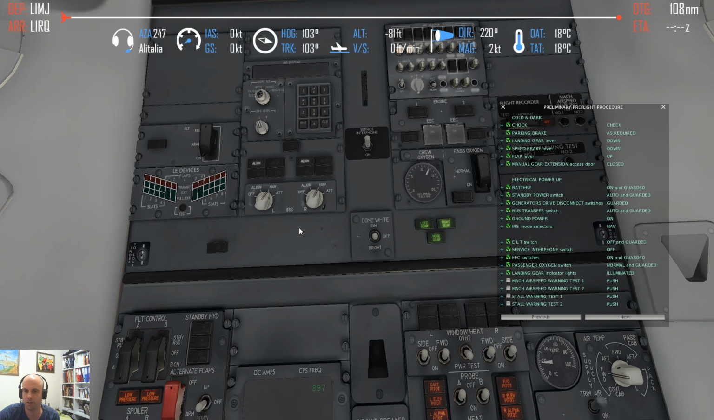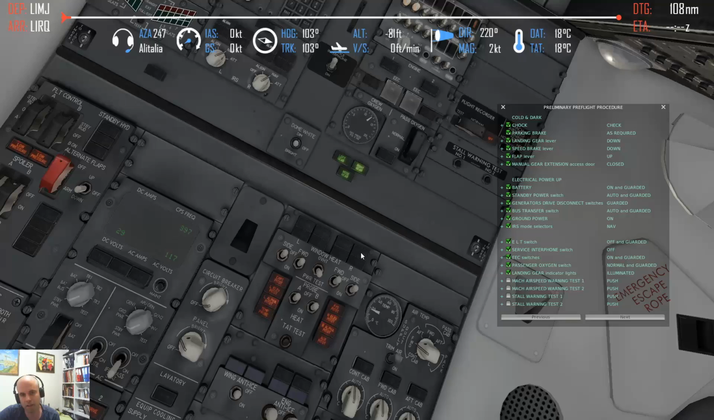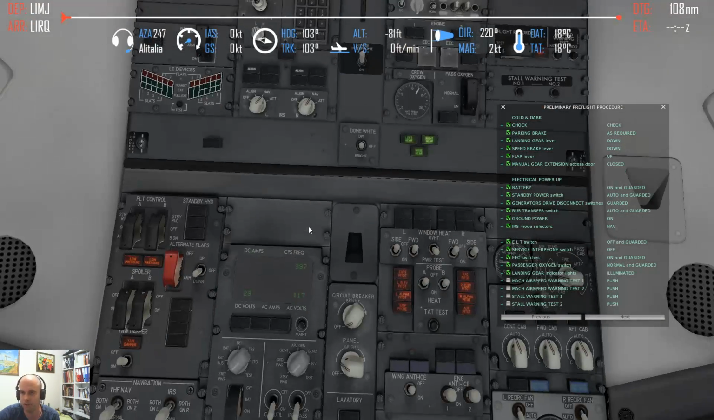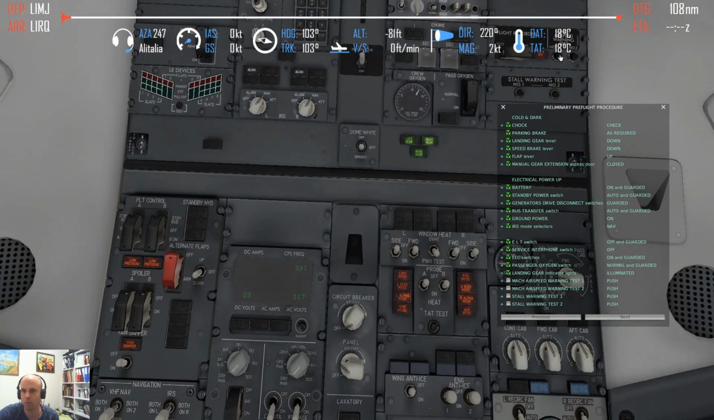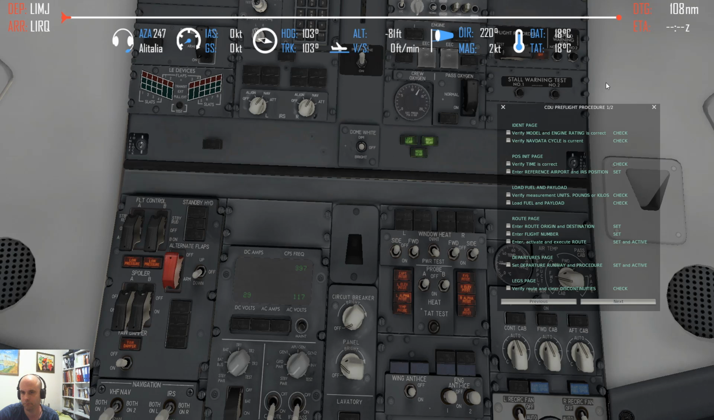Mach airspeed warning test 1. Okay, these are things that I don't usually do, but let's do them. Number 1. Push. Mach airspeed warning test 2. Push. Stall warning test 1. Okay, we push. These are the warnings. Stall warning test 2. Push. Okay, great.